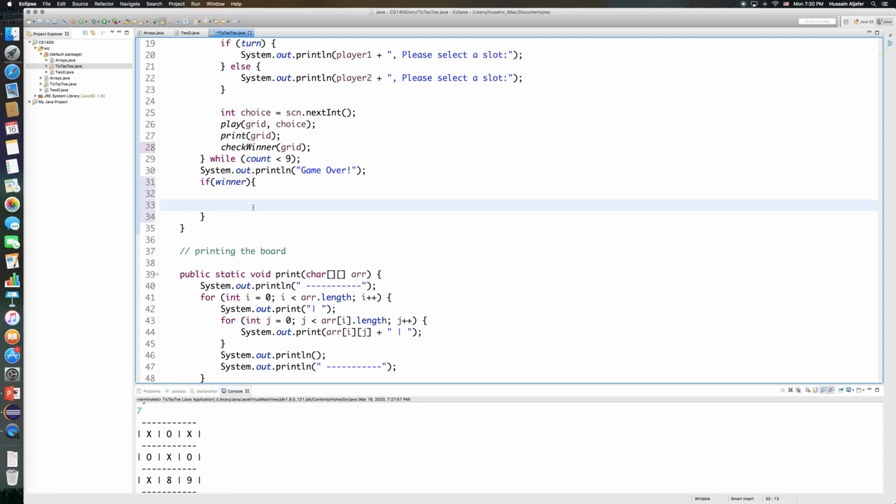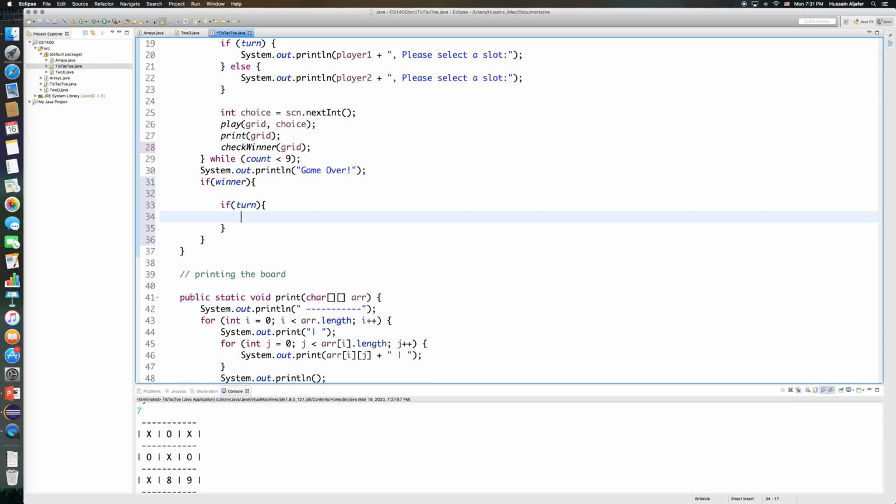So what I need to say basically is if it is turn, that means player 1 has to play now. But if player 1 has to play now and we exited the loop, so player 1 is not allowed to play, that means player 2 just played and won the game. So what I will do is I will print a message that says player 2, whatever the name we stored in that variable, won the game.